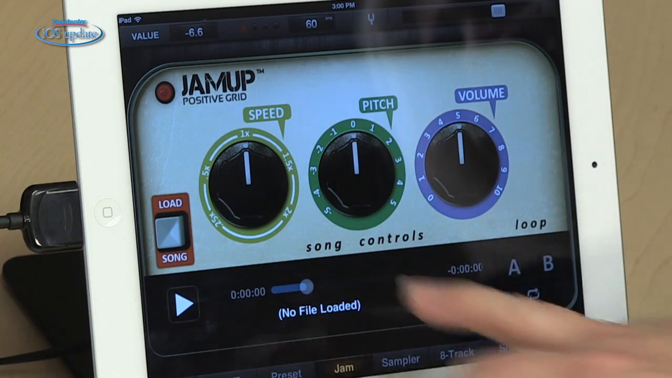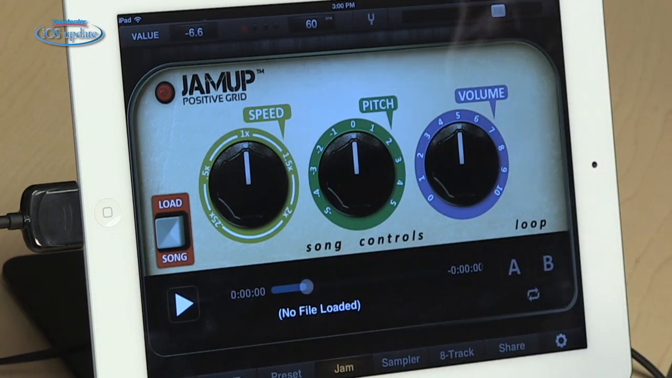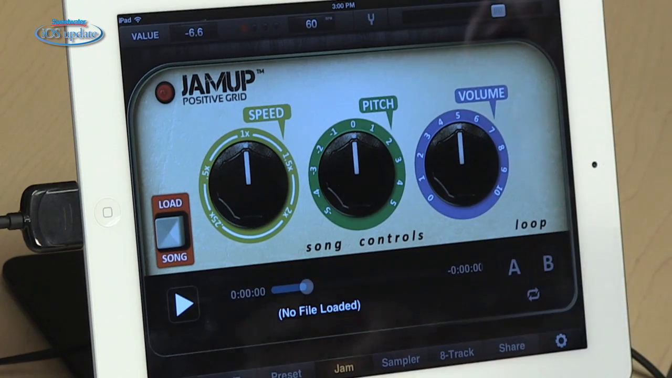Once you have the song loaded up, the speed knob controls how fast the song is playing back, so you can slow it down to get the faster parts without changing the pitch, so you don't have to retune your guitar. Now a lot of times when you load a song up, the original recording is slightly out of tune with where your guitar is. You can use the pitch control to adjust for that. And then of course you also have a volume control.